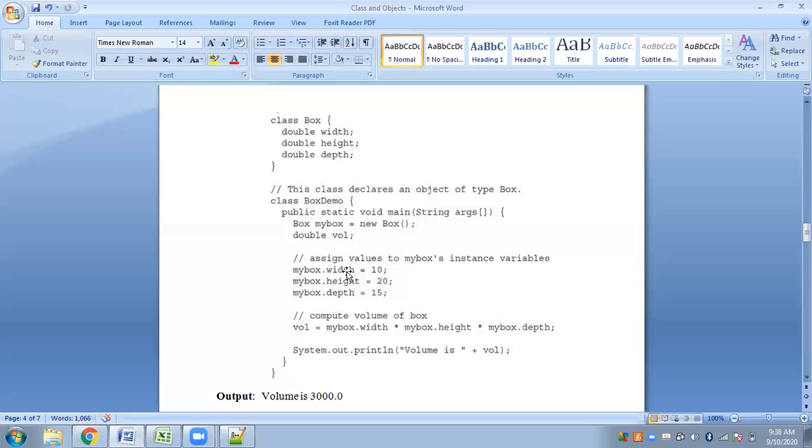So this is the syntax; this is how you access members. These are variables, so you write dot followed by the variable. If it's a method, you simply write object dot the method name. The way is the same. So myBox.width will access this variable and assign the value 10 to width. myBox.height gets 20, and then 15 is assigned to depth. This is how we assign values one by one to these three variables. To access these variables, we have created an object of this class Box.